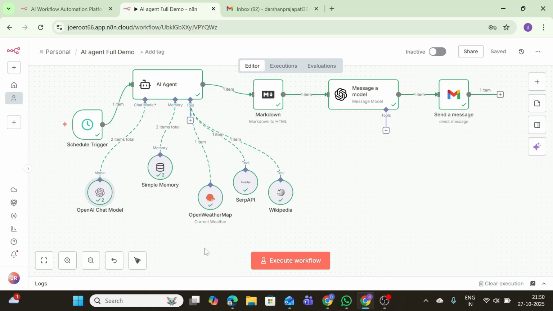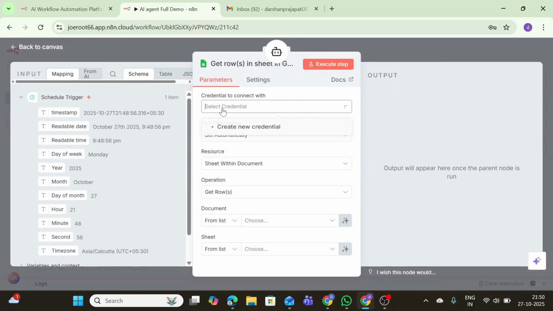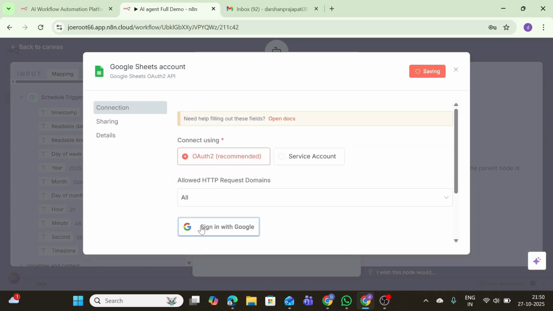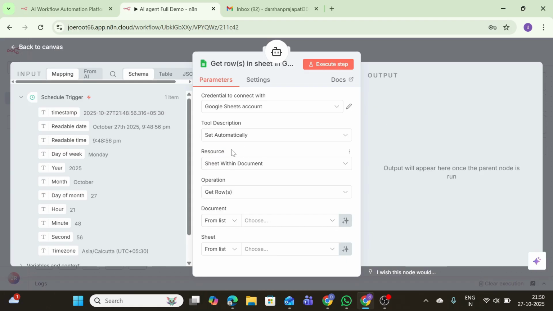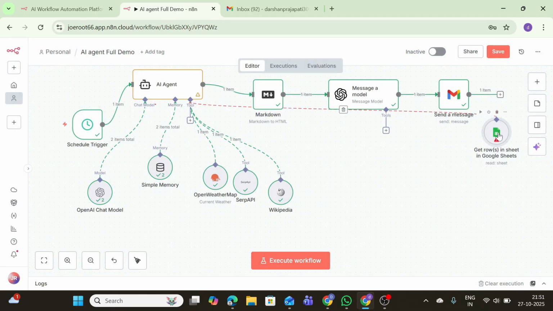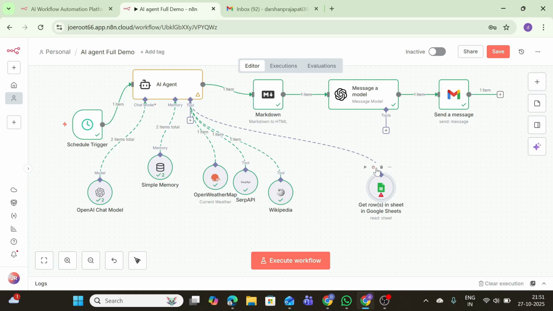Now we are going to add Google Sheet, and I will type Google Sheet tool. I will select credential, no credential, simply. Okay, go back. So this was the wrong way. We are not going to do this.